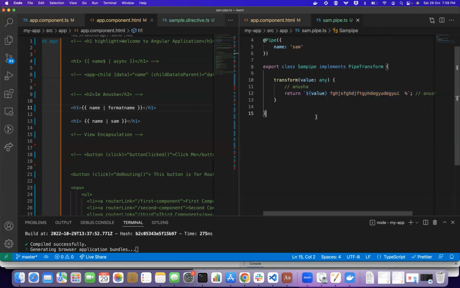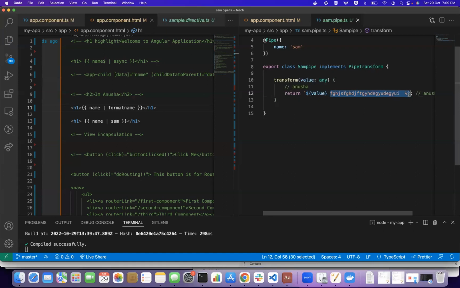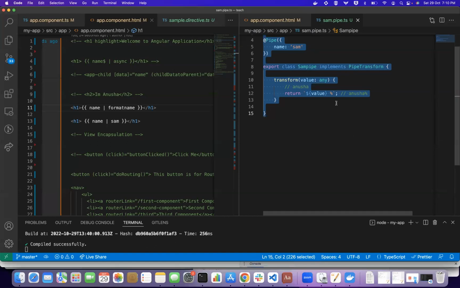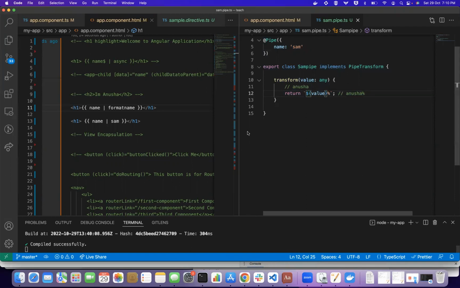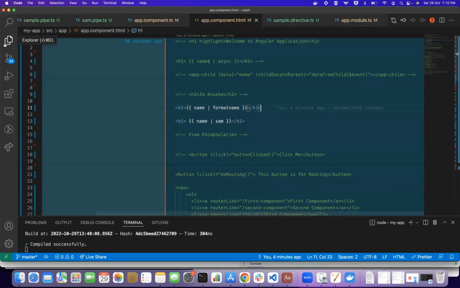Okay, now what will be returned, you say? Anusha and that value percentage. Any doubt, anyone? Suppose I remove this, what will be shown? Anusha, space, and the percentage will be shown. Are you able to see? Suppose I remove this space as well, Anusha percentage will be shown. Any doubts, anyone? No, Anusha. Okay, you understood how to create custom pipes, right? Yes, Anusha.